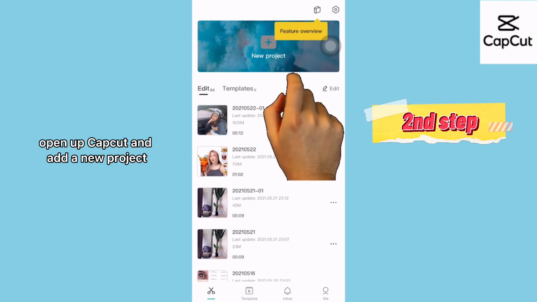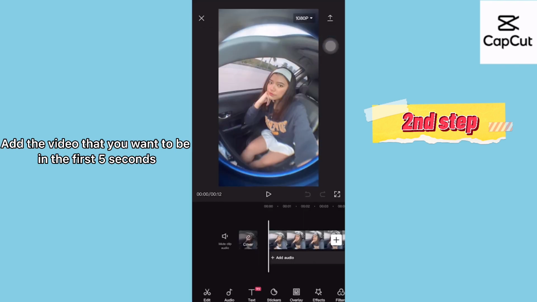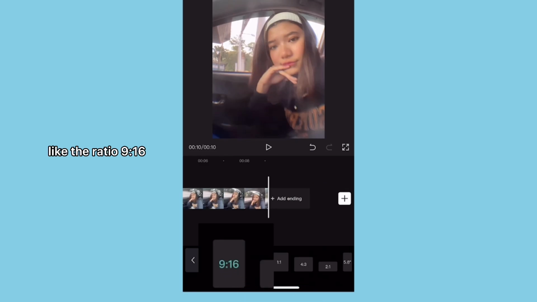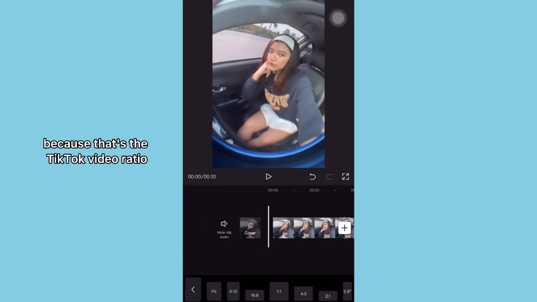Open up CapCut and add a new project. Add a video that you want to be in the first 5 seconds. And at the bottom, click Canvas. Select the ratio 9:16 because that's the TikTok video ratio.